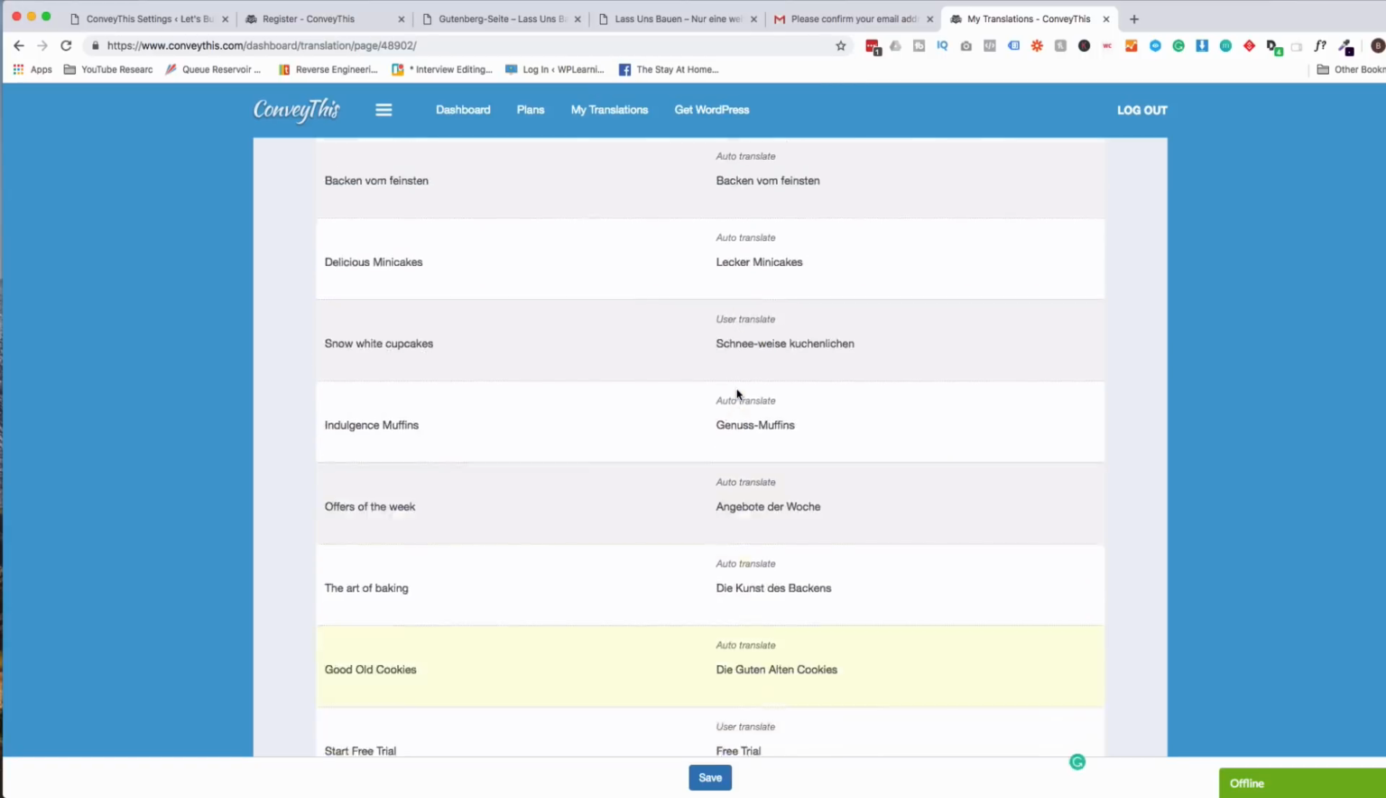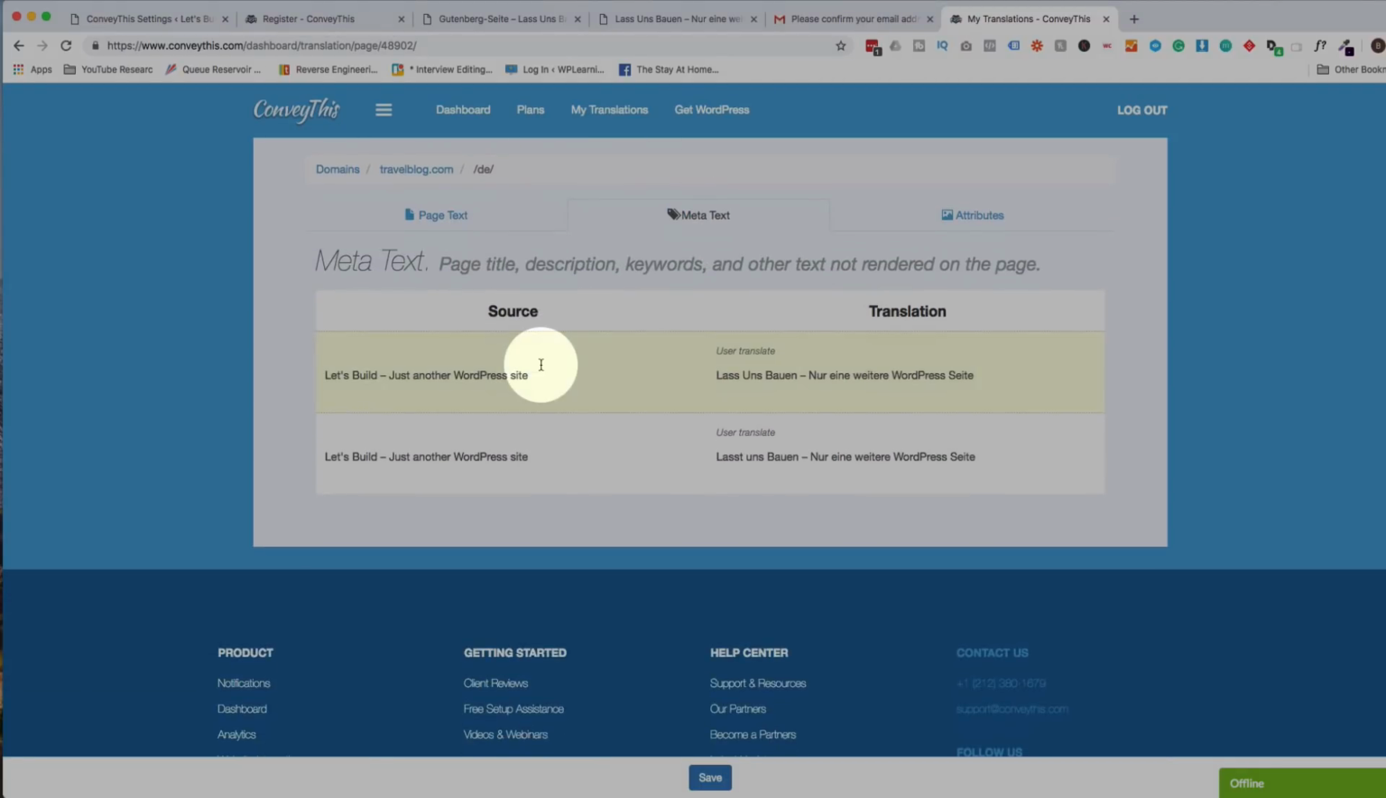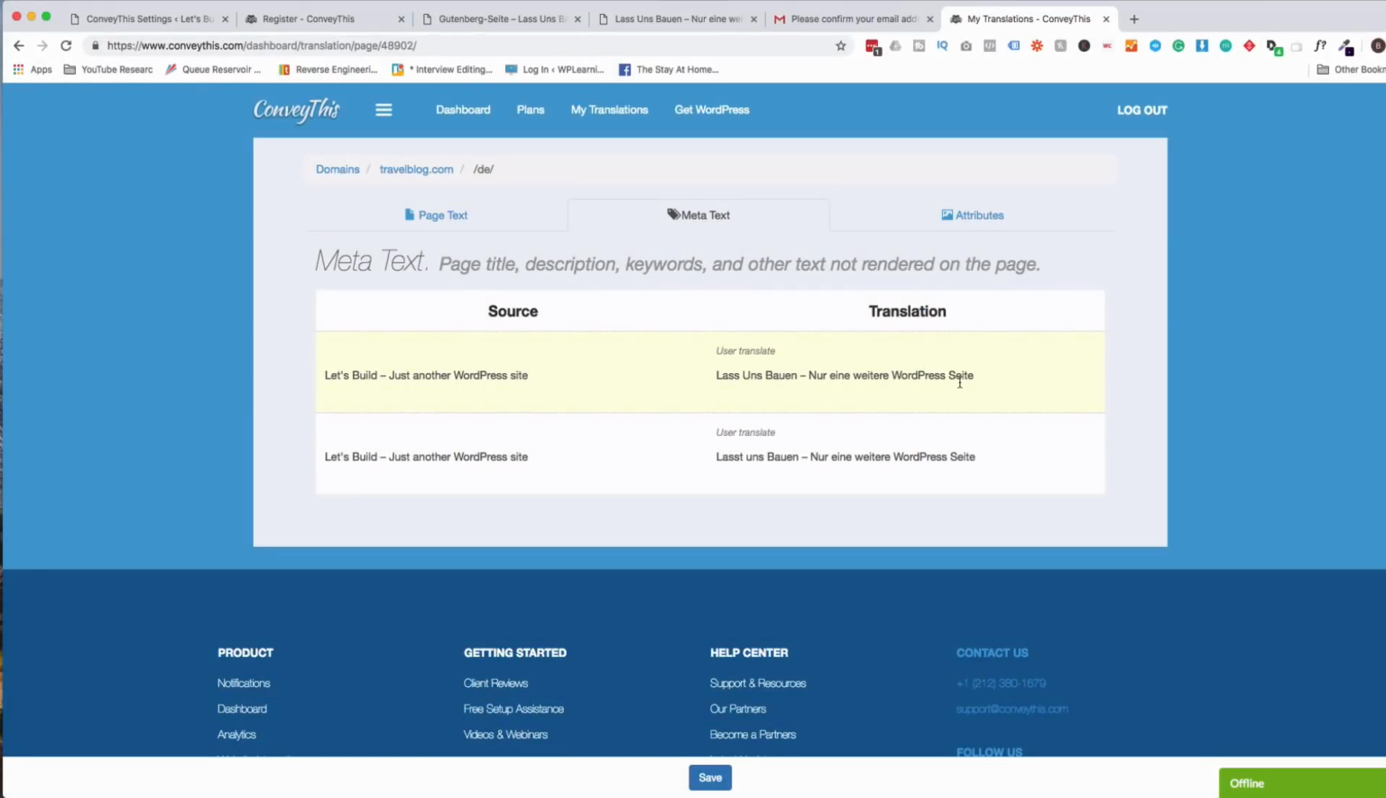And more stuff that's awesome is the meta text and attributes tabs. So click on the meta text. This is the meta text of the page. There isn't too much on this page, but if there's more meta text on here, there'll be more to translate. Here we have the title and then the translation of the title. But here you'd see things like the meta description that shows up in search engines, the meta keywords, if you have those on your page somehow, and things like that, that Yoast SEO or other SEO plugins would add to a page. You can translate them here.